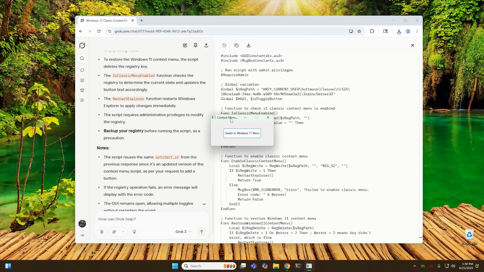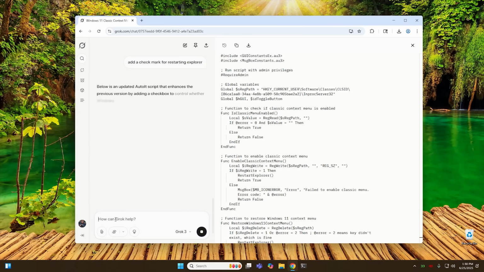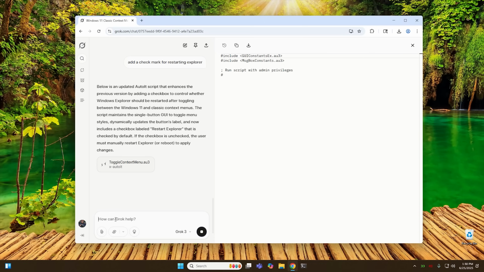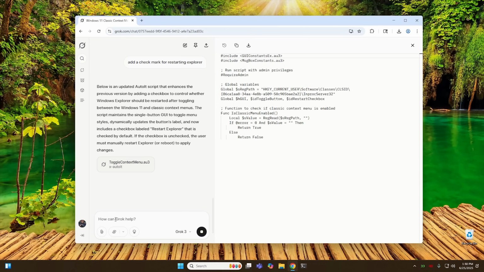But let's say we don't want it to automatically restart Explorer, or any other feature that you decide you want to add to it. So what I'm going to do is go ahead and close the program itself, and I'm going to tell it, add a check mark for restarting Explorer. And so what it'll do is it'll modify the same program that it just made, but this time instead of automatically restarting Explorer, it's going to add a check mark to let us choose whether or not to restart Explorer.